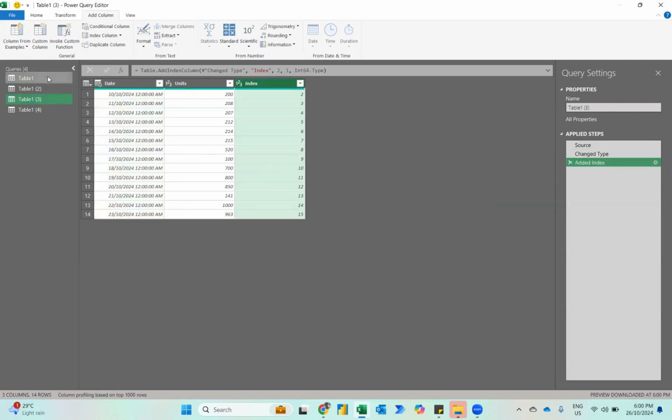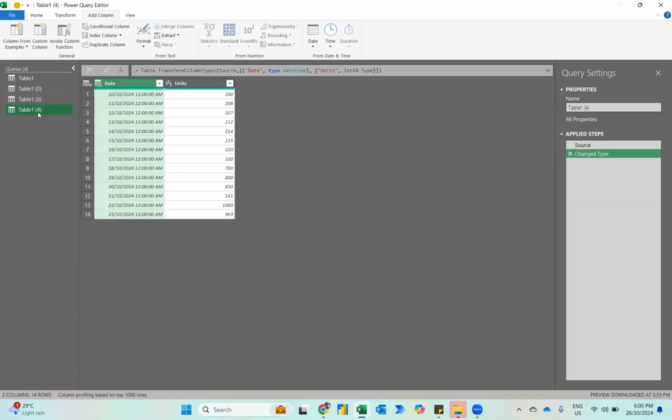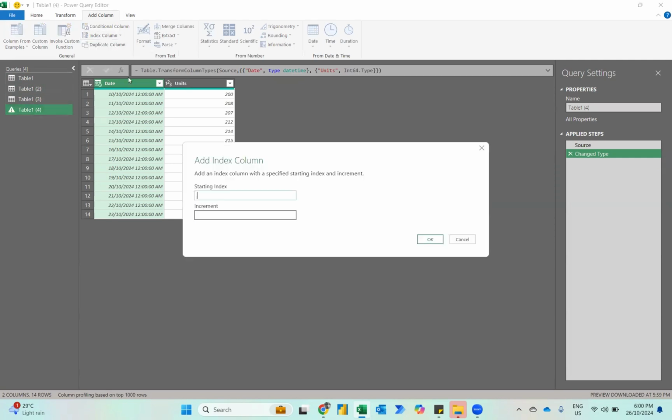So the previous ones start from 0, start from 1, start from 2. For this last table, I want to start from number 3. So I go to Index Column, the arrow over here, Custom, and then starting index 3, increment 1.